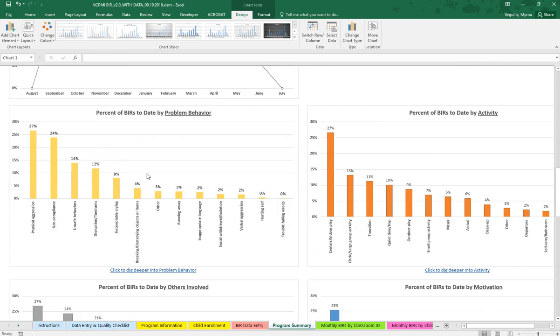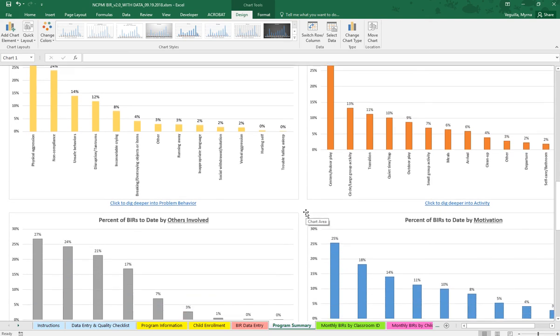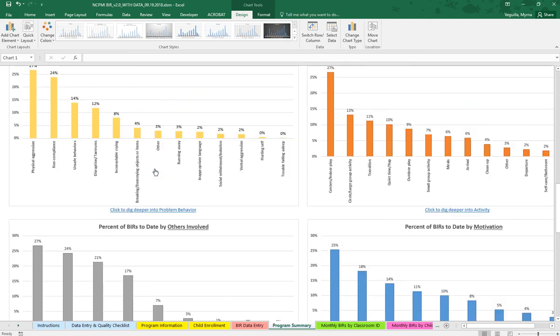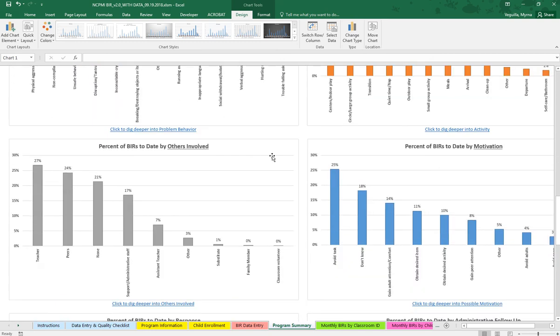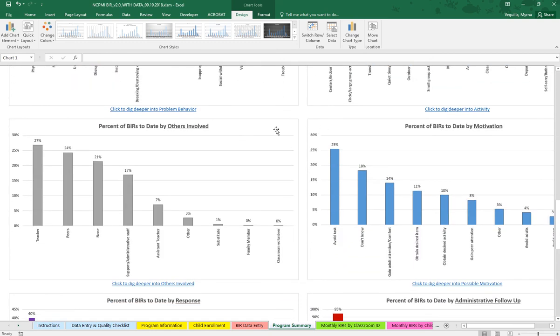Then you have the percent of BIRs to date by problem behavior. It shows you the problem behaviors, the activities. It also has links. If you're looking at problem behavior and you want to look more at what's going on in the program, then you can click on this link and it'll take you into the problem behavior tab. That is under each one of the charts.